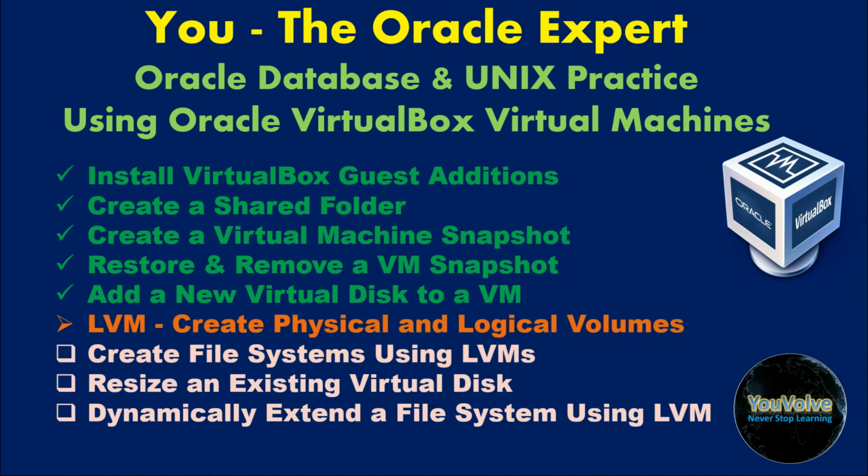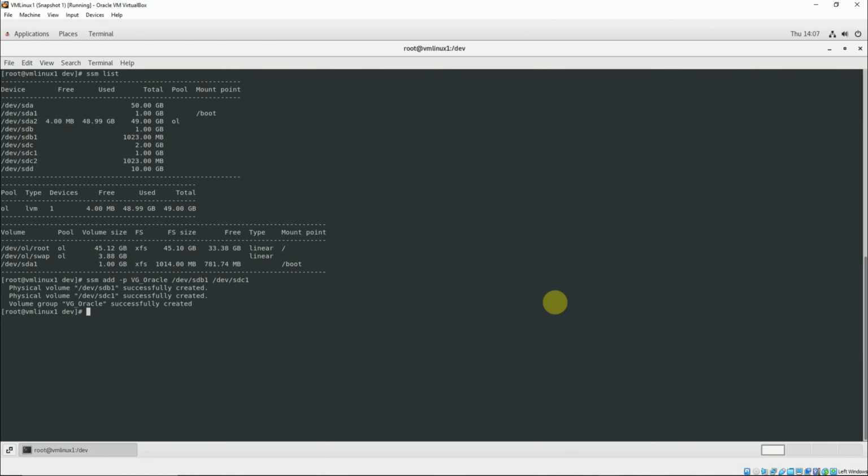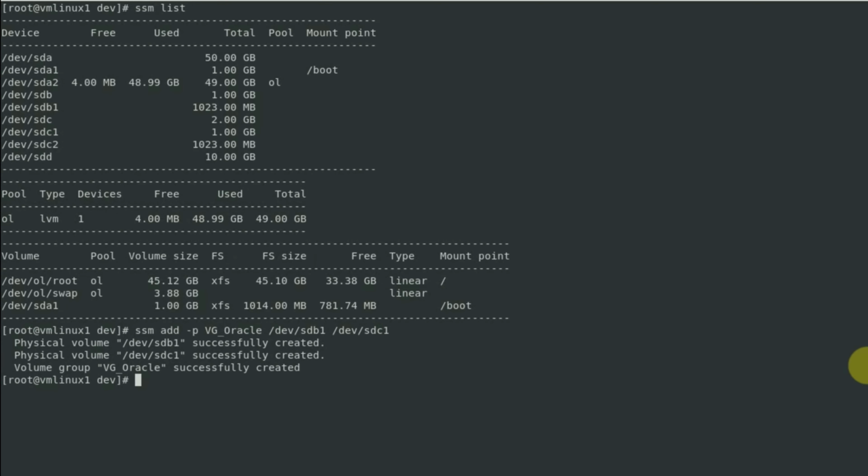Next, we'll learn how to create a file system using LVMs. Now we'll create a logical volume on this volume group vg_oracle, and also we'll create a file system on that logical volume, and we'll mount it on a mount point, a folder or directory called u001. All these steps will be taken care of by one SSM command. Let me first type in the command, then I'll explain how it works.